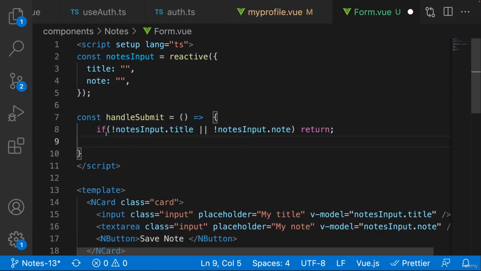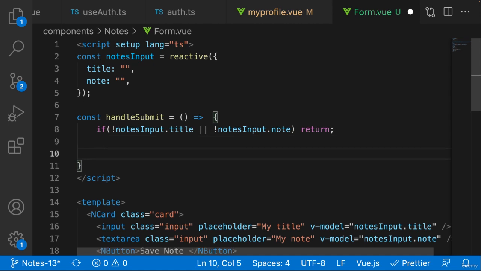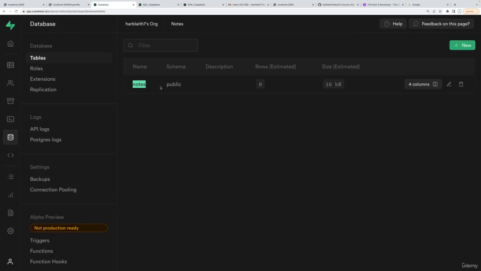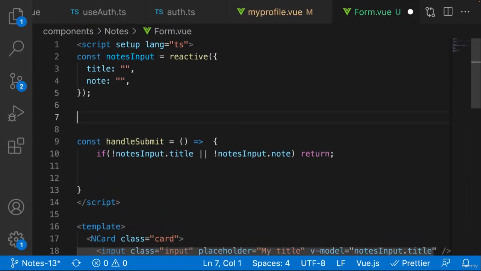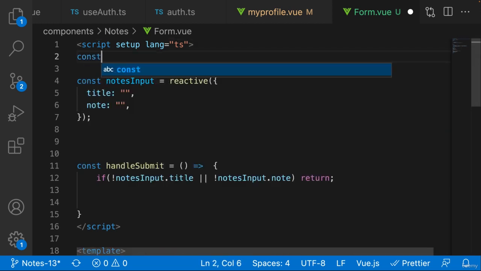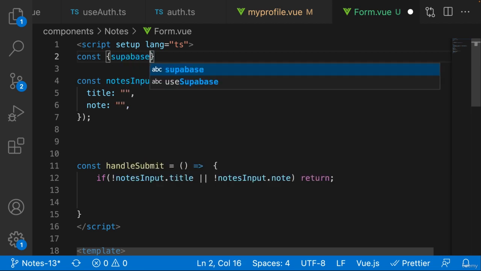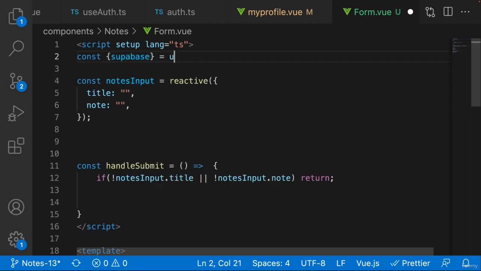Over here, then we're going to go ahead and actually add the note. So then what we're going to do is we want to add the note to this new notes table. So how do we do that? Well, actually, really easy. We don't even have to write any SQL. Supabase acts as an ORM that allows us to write SQL code by using just simple JavaScript object-oriented notation. So let's go here and let's just grab Supabase, and then we're going to grab that from the composable, the Supabase composable.